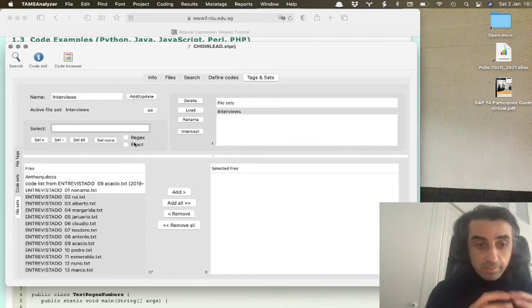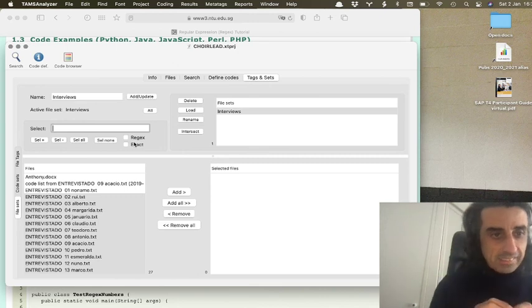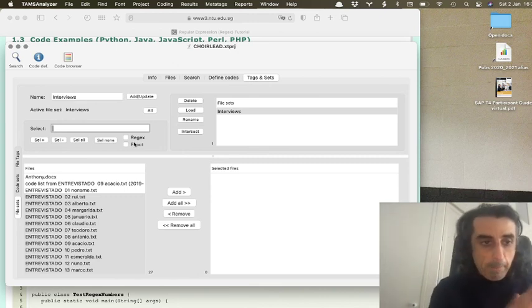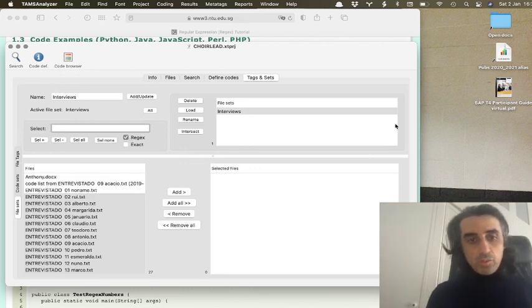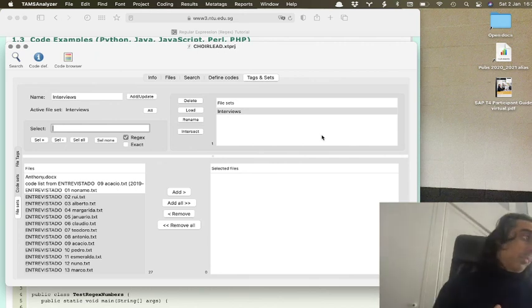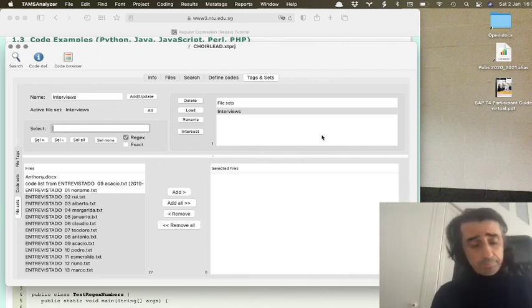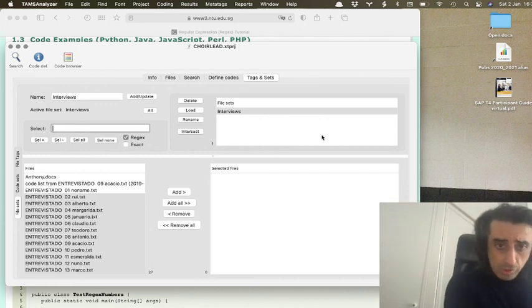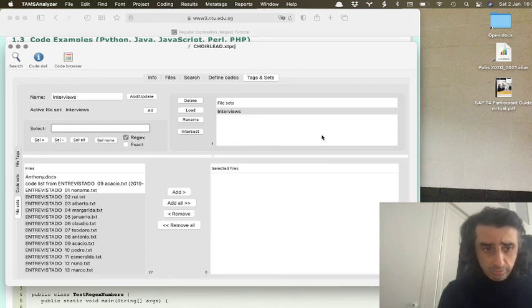So you can build sets almost automatically by using this very simple set building window in TMS. You just click on regular expressions, and there you go. Now you can also intersect sets. That means, for example, if you want to find all of the interviews for managers or all of the interviews for employees, you could do them here as well.